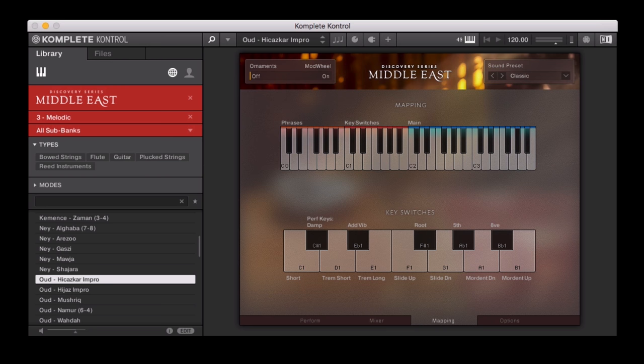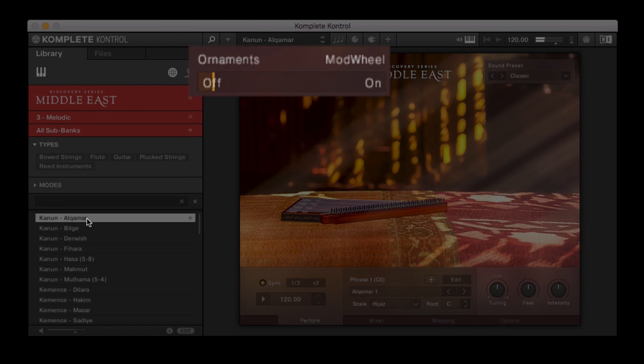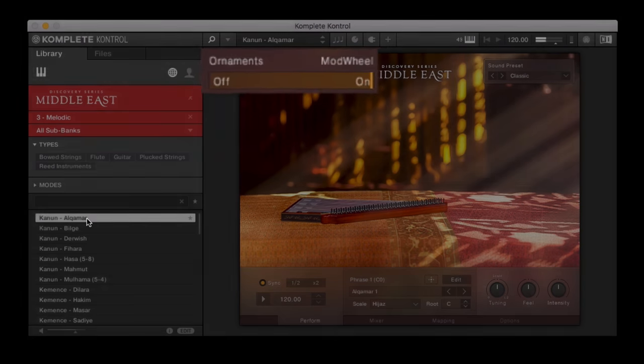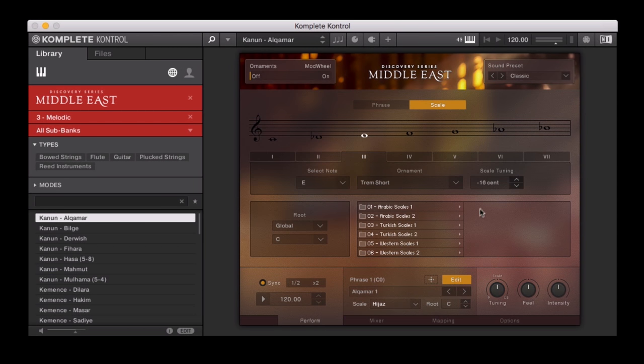Ornaments play an important part in Middle Eastern music. Next to the key switches, you can also add ornaments on the fly by using the ornaments slider. You can assign ornaments on the scale page. This is also where you can load various scales or create your own.